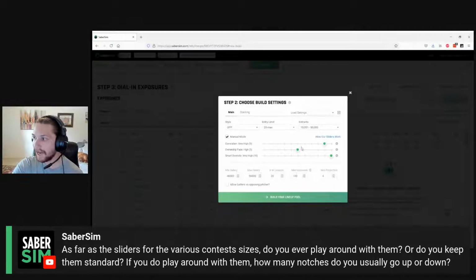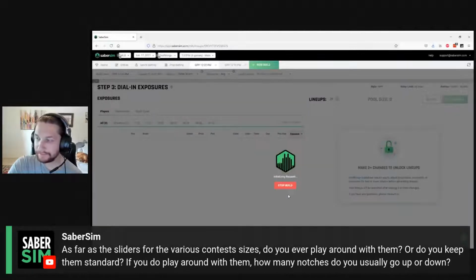And you can see, again, why running certain slider builds at the extremes. Let's just do this, for example. Let's try another one. We're going to do 10 correlation, 0 ownership fade, 10 smart diversity. And let's see what we're getting here.